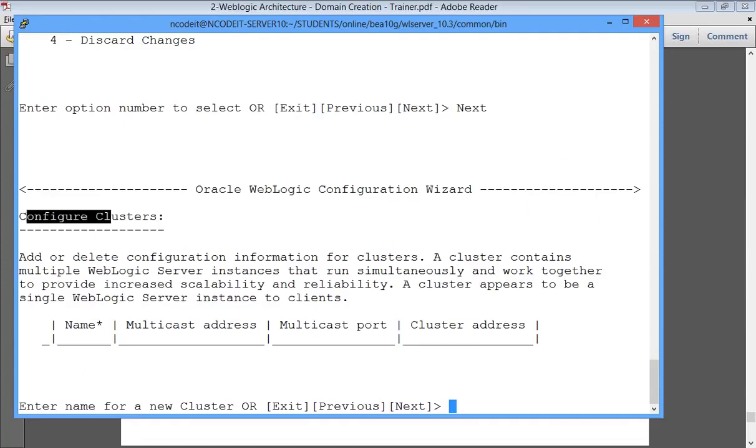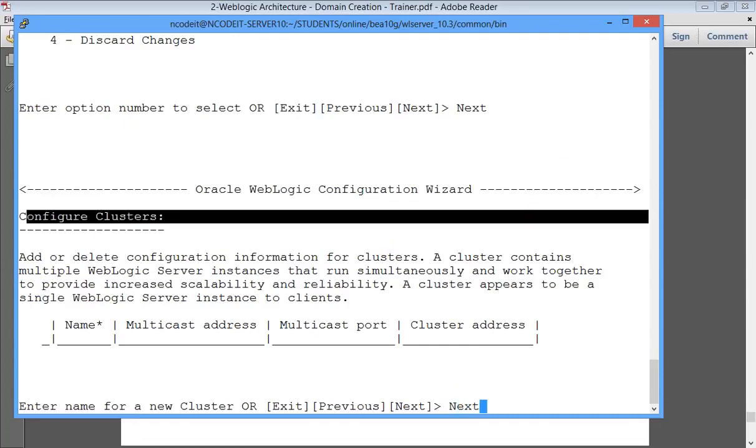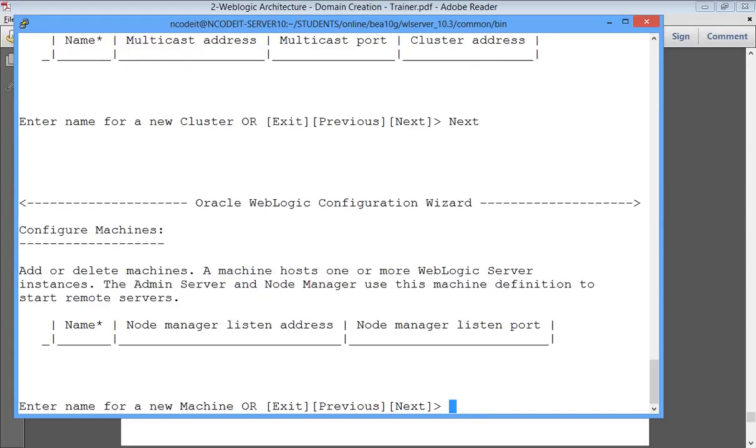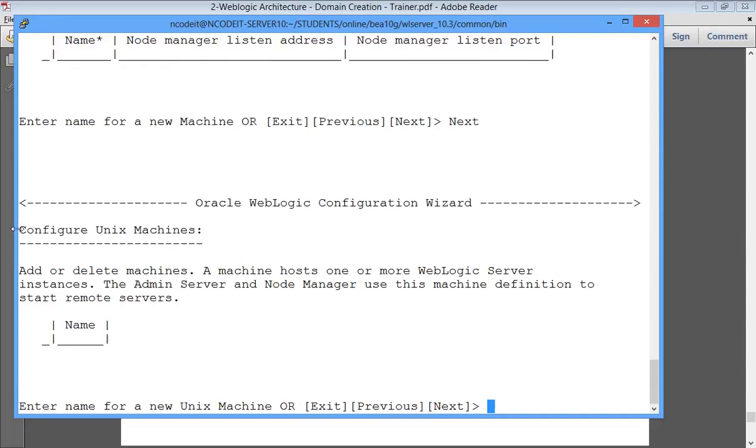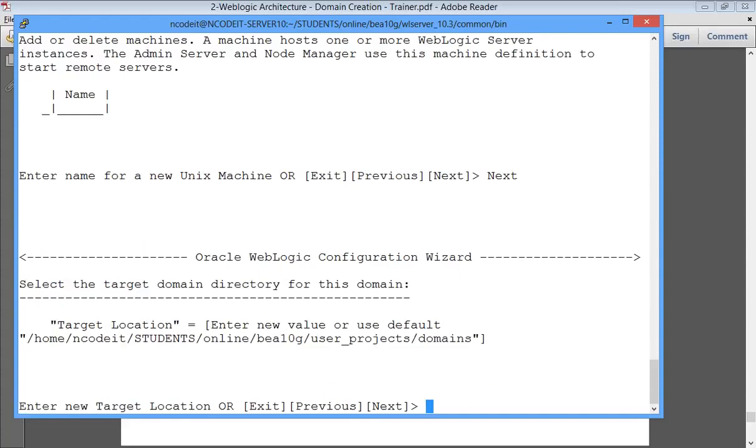This is about configuring clusters. We don't have any clusters at this point. We will create them later. Configure machines, again we don't have any machines. This will be created during node manager, so for now you don't need that. Unix machines are also the same. We'll create them later.